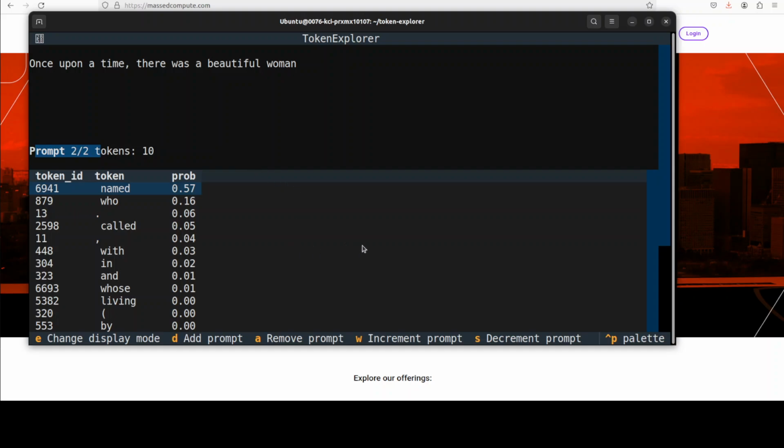Earlier it was 3. And then we can cycle through the prompts by pressing W and S. So for example, if I press W, you will see this is the first, this is second, first, second. So this is how you can cycle through this prompt.